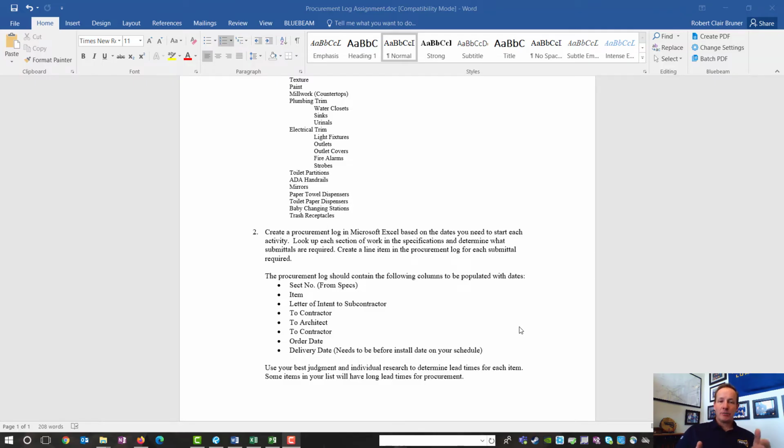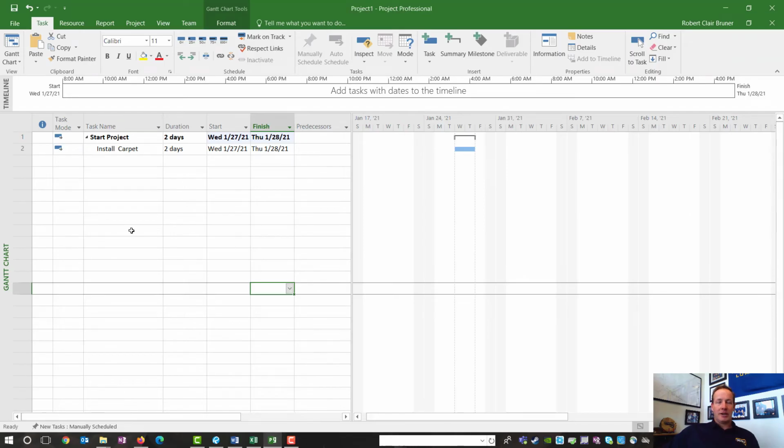Now, you're going to use your best judgment and individual research to determine lead times for each item. Some items in this list will have a long lead time for procurement and some won't. Okay, so let me walk through this with you real quick. The first thing you're going to do is create a schedule.